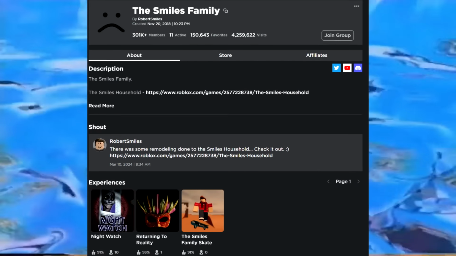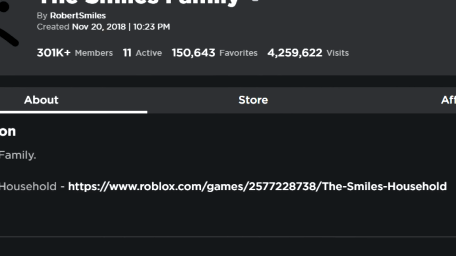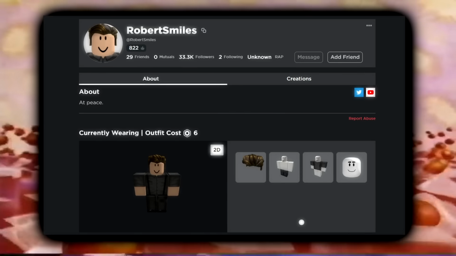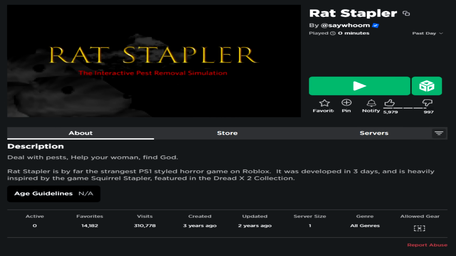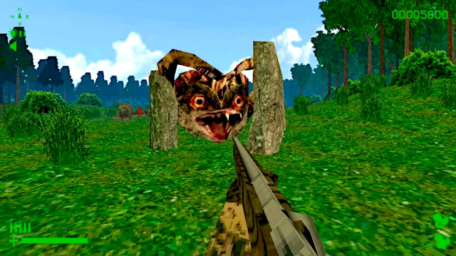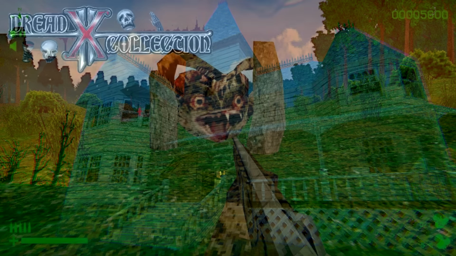Smile Family. A Smile Family is known for being the biggest myth group on Roblox, having over 200,000 members, and being the first popular myth to finish their story. The group is owned by Robert Smiles. Rat Stapler is by far the strangest PS1-styled horror game on Roblox. It was developed in 3 days and is heavily inspired by the game Squirrel Sampler, featured in the Dread X collection.